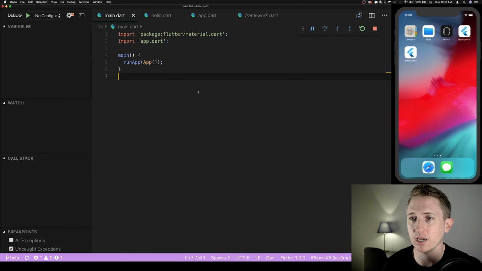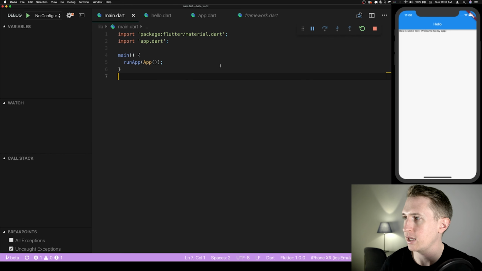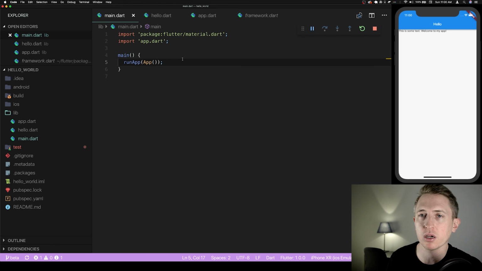So I'm going to hit F5 and we're going to run this thing. Let's see if that worked. It's going to build the app and load it up. And there we go. The app works fine still. So before we wrap up here, we're done.